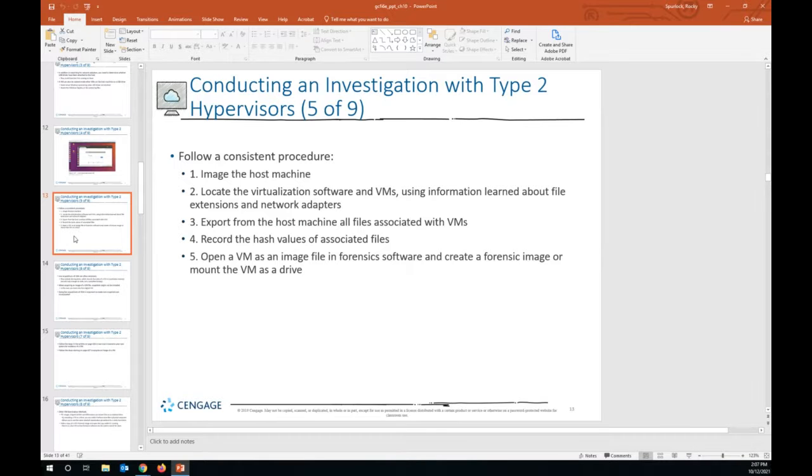Now, when we conduct our investigation with Type 2 hypervisors, we have a consistent procedure that we need to follow when conducting the forensic analysis. First, we want to image the host machine. Then we'll locate the virtualization software and the virtual machines, using the information you've learned about file extensions and network adapters. Export from the host machine all the files associated with the virtual machine, including the log files, virtual adapters, and snapshots.